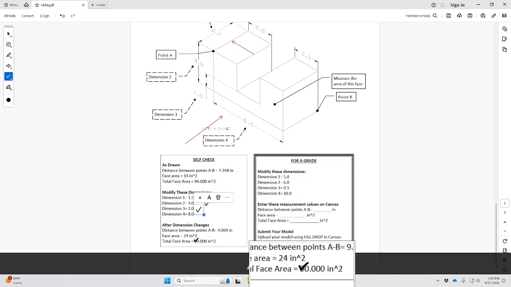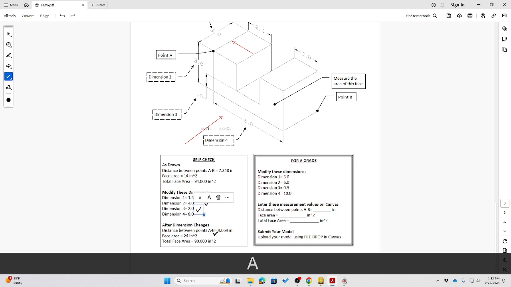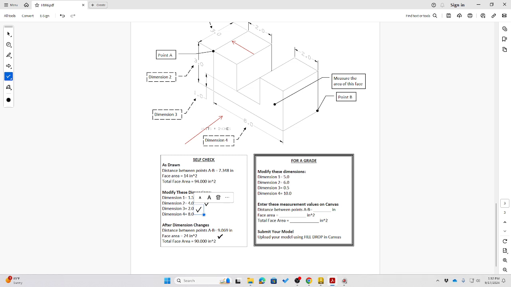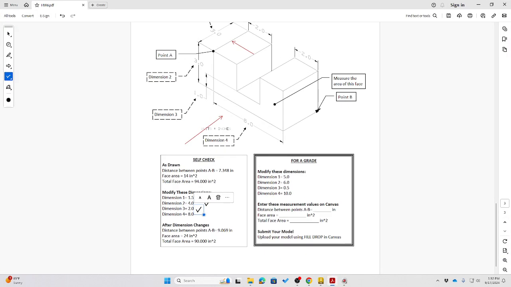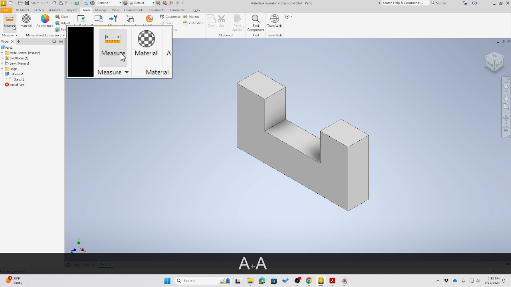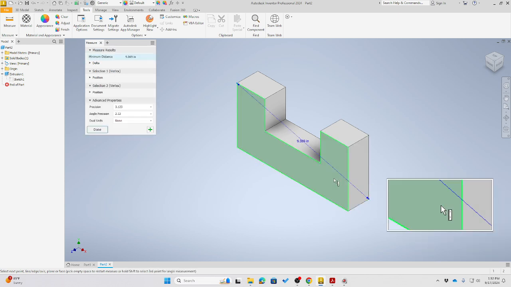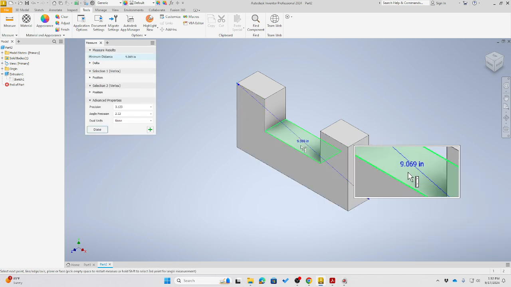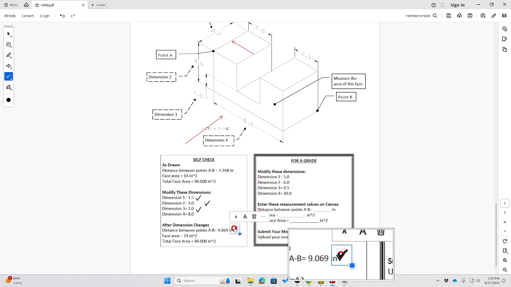So let's self check. We need to measure the distance between the A to B, and that should be equal to 9.069 inches. Okay, where is the A? This is the A, this is the B, right? So in order to do that, we need to go, of course, to the tools, right? Click the measure, click the first point, click the point A. Now as you see that is equal to the 9.069 inches. We satisfy this condition.